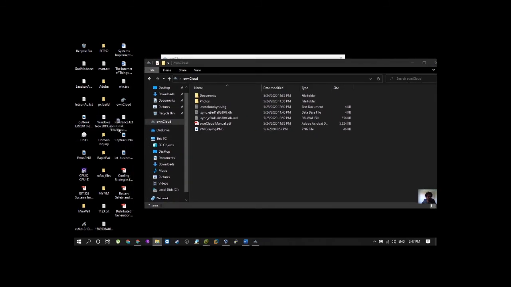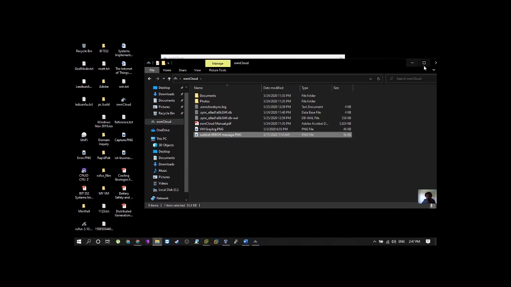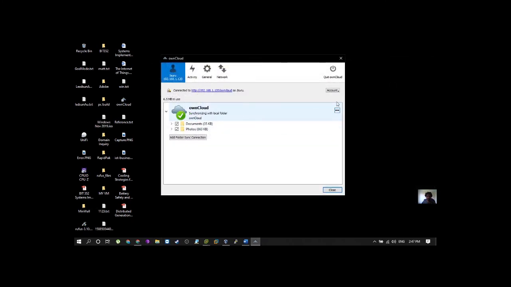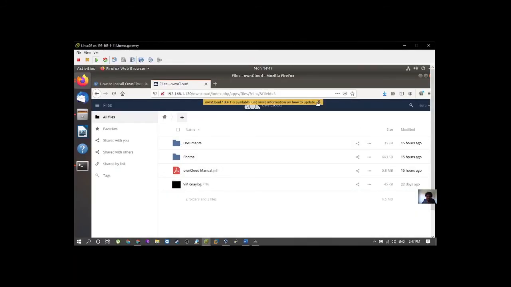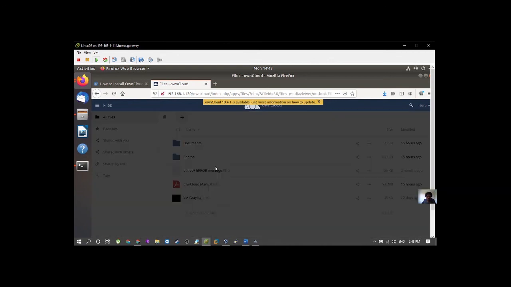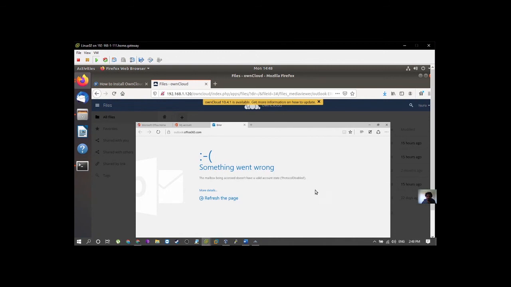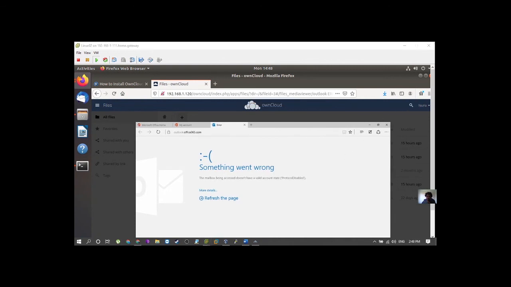Let's say if I put this, and okay, now it's synced automatically. If I go here and refresh, I can see what I uploaded is already here now. So that is how you install ownCloud and how you use it.